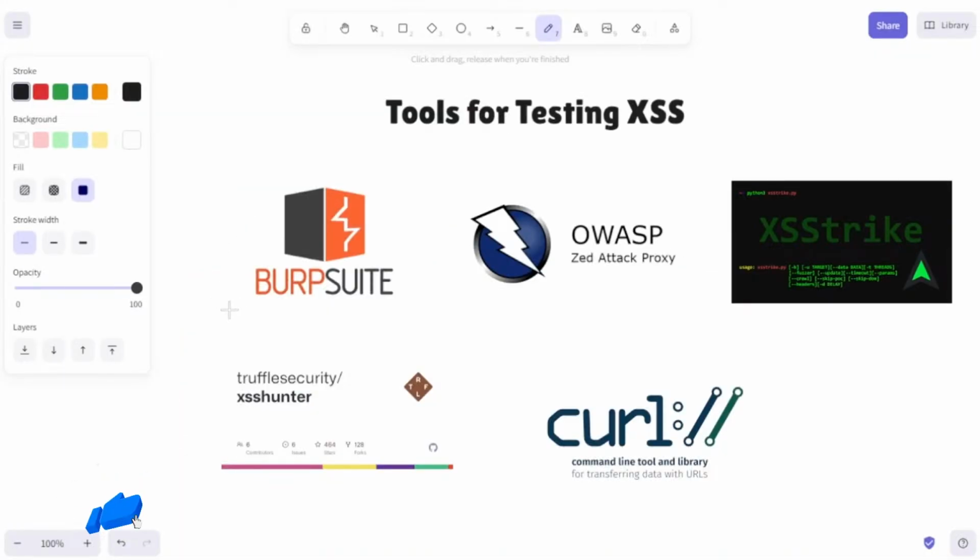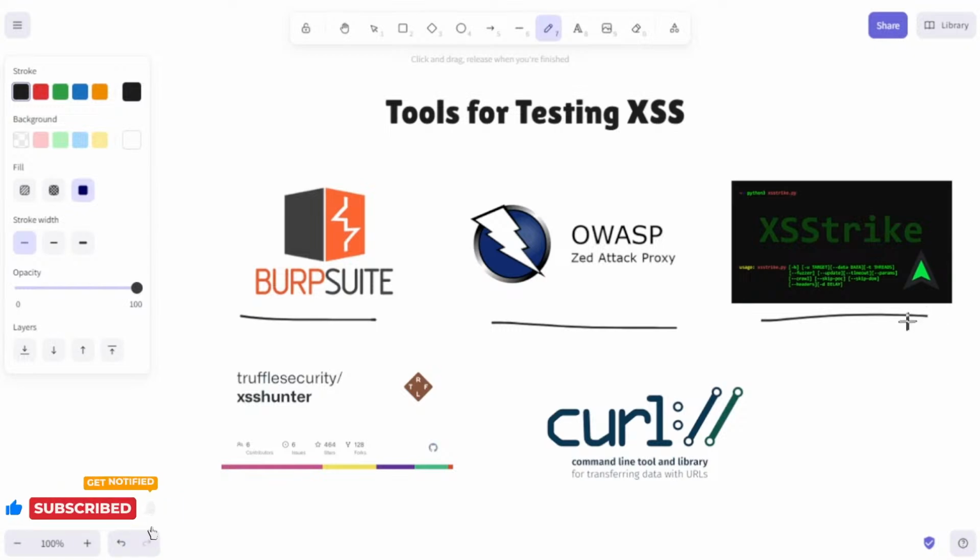Here are tools ethical hackers use to test for and exploit XSS vulnerabilities. Common tools: Burp Suite, intercepts and modifies HTTP requests. OWASP ZAP, actively scans web apps for XSS. XSStrike, automated tool for fuzzing and detecting XSS. XSS Hunter, great for blind XSS detection. Postman and cURL for crafting custom payloads.